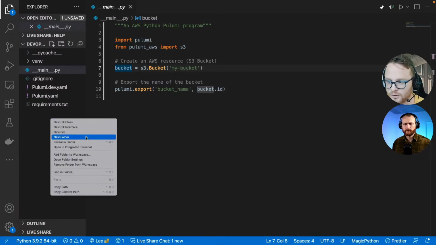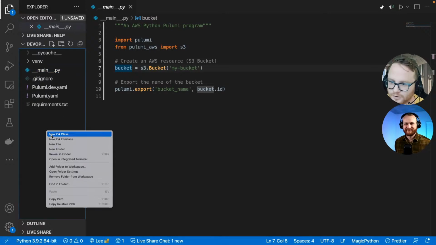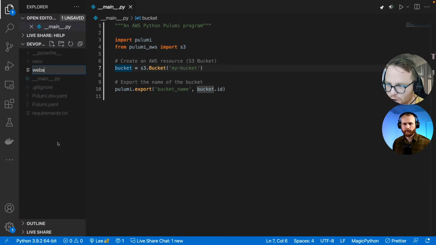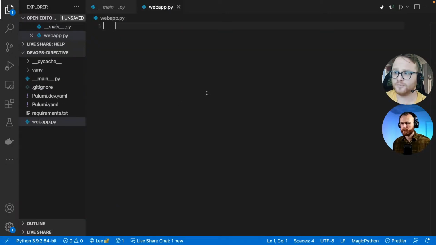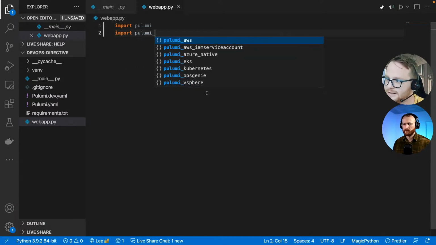So I'm going to create a new file. Nope, that's a folder, Lee. Come on. We're going to create a new file. I'm going to call it webapp.py. It's just a standard Python file. And I'm going to import my dependencies into here. So I'm going to do import pulumi and then import pulumi_aws.